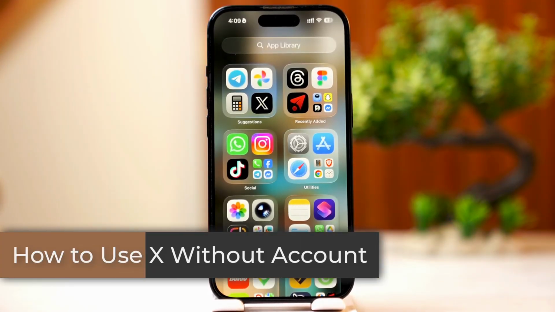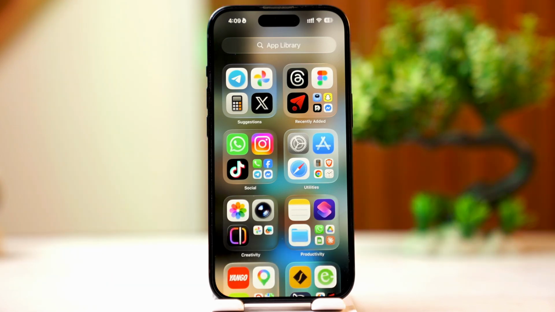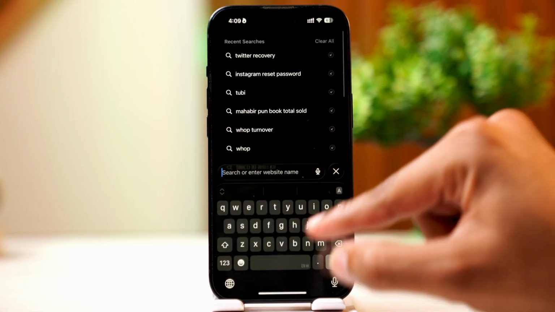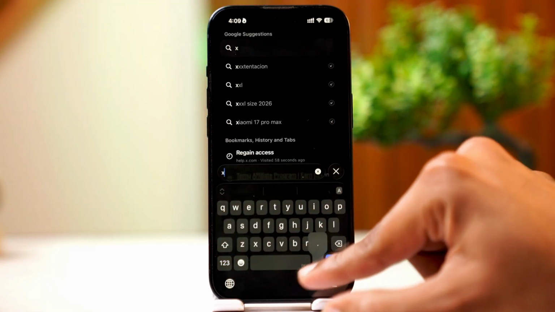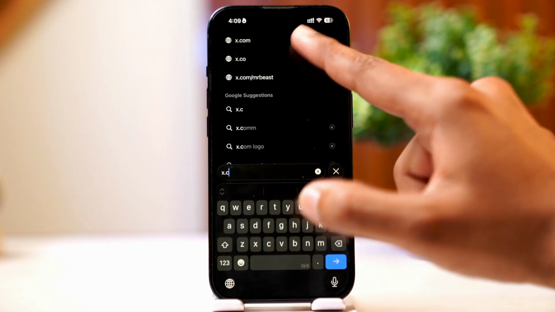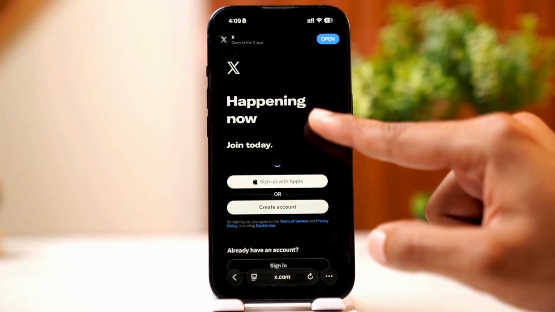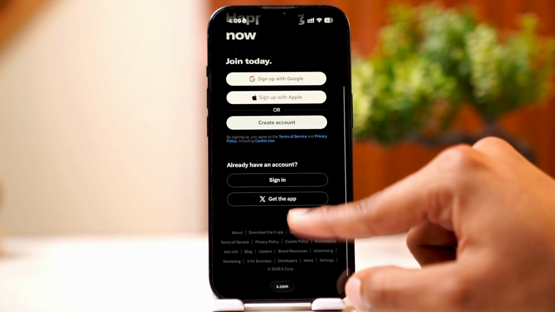In this video, we're going to be talking about how to use X without an account. You can't go ahead and use X without an account, because all you can really do is simply open any browser that you prefer using and head to x.com. And as you can see, it is going to ask you for the login anyways.